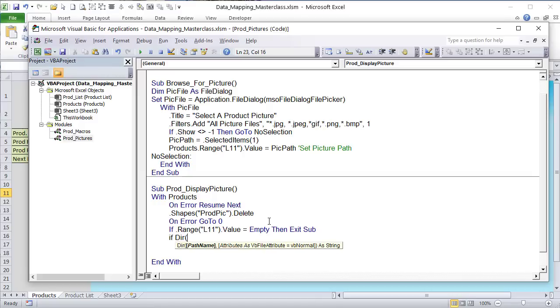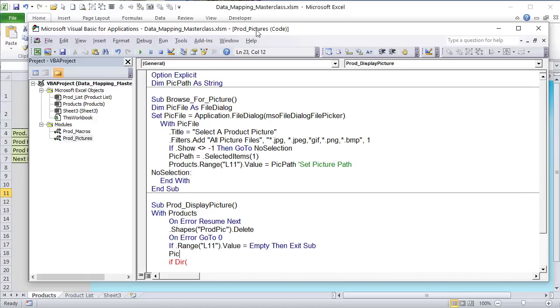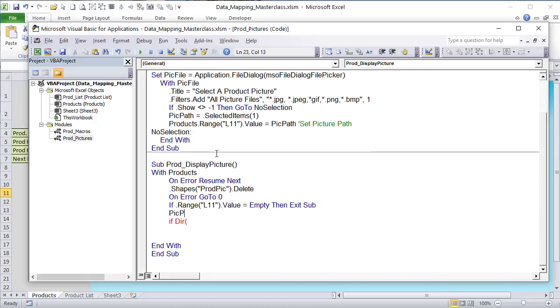We have a variable up here, so we can use it in the Dir check. First, let's assign it the path. Again, picture path, we've already defined it up here. Picture path is a string. So picture path equals whatever's in here, L11. So copy this: picture path equals L11. This is the picture path.